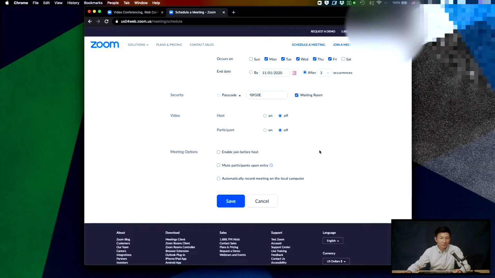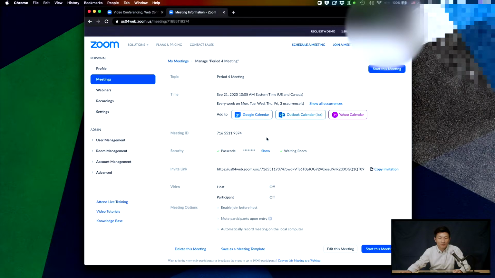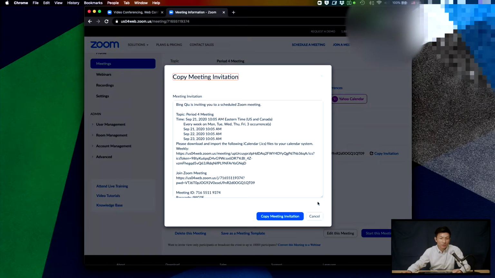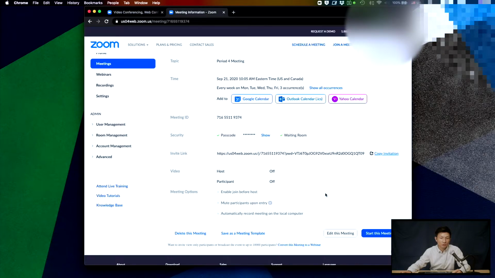All right, and we are basically all set. You can just save. And here, you are getting this link that is unique for that one single class, and you can always reuse that. You can also copy the invitation and send more detailed instructions to students on how to join the Zoom meeting. But I think usually this link will be sufficient for the students.